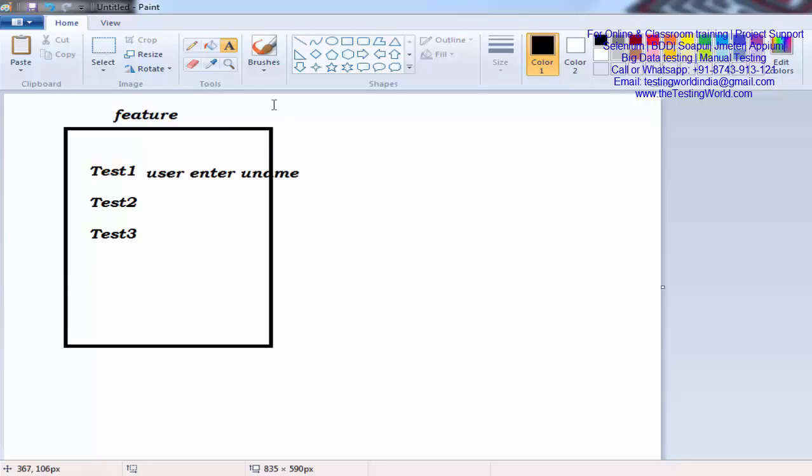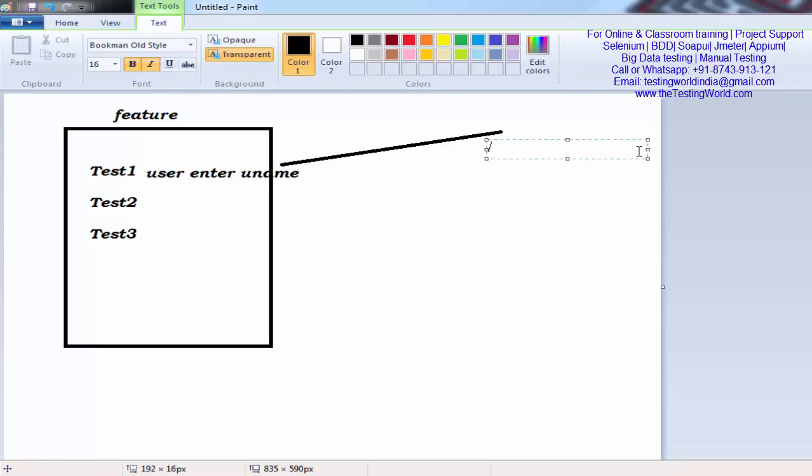But when this English language test case will execute, behind the scene, some code should execute which will perform the same task on the browser. Means if I enter username, when this line will execute, behind the scene my Selenium code will execute, which will enter username on the browser.